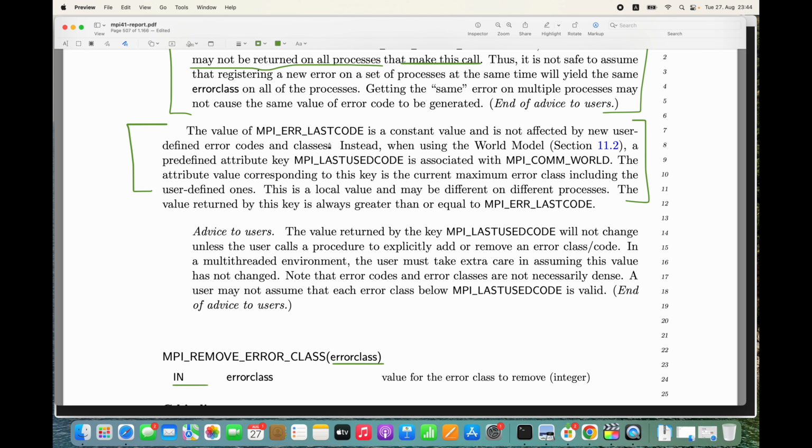So MPI error last code is basically whatever standard errors that we have. It's not going to change, and if you add some error codes or error classes, it's not going to affect this last code. What's going to be affected is actually the last used code. Instead, when using the world model, a predefined attribute key, MPI last used code, is associated with MPI comm world. The attribute value corresponding to this key is the current maximum error class, including the user-defined ones. So if you change the error codes and classes, it's just going to be reflected in MPI last used code, but not in MPI error last code.